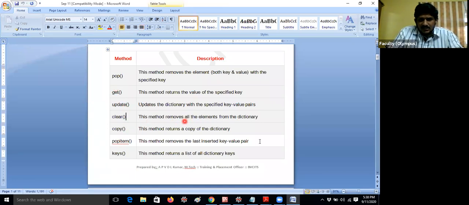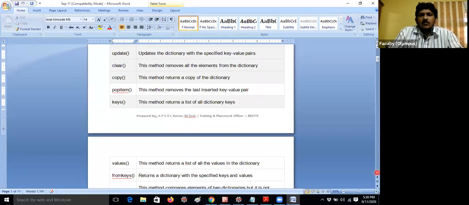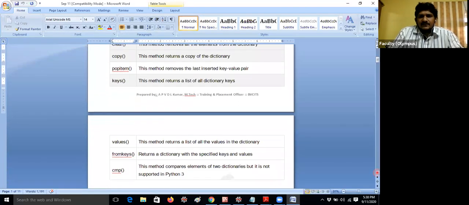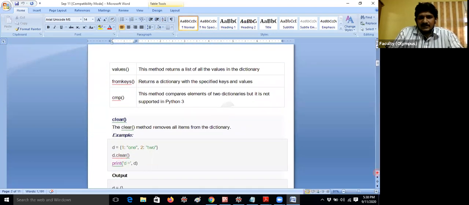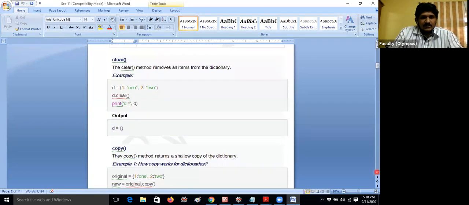These are the methods I have to discuss right now: clear, copy, popitem, keys. Anyway, the definitions are very clear here, and you can easily go through them. But I will definitely explain with example programs only, then only you will understand clear. The clear method removes all items from the dictionary.